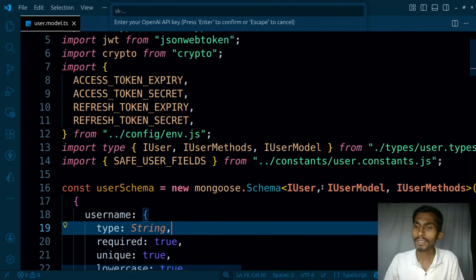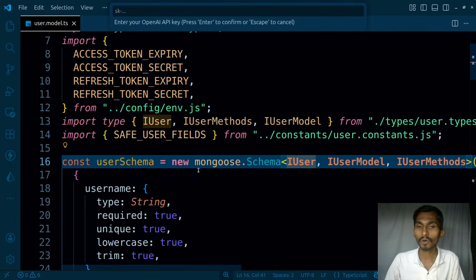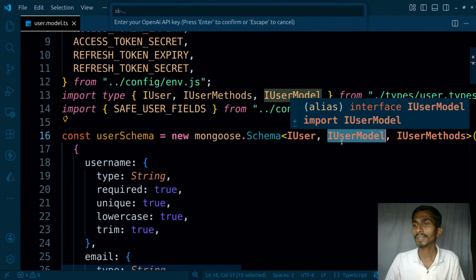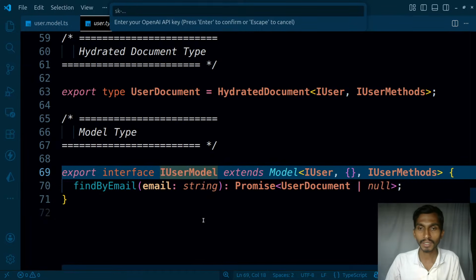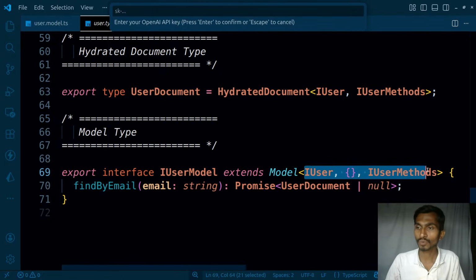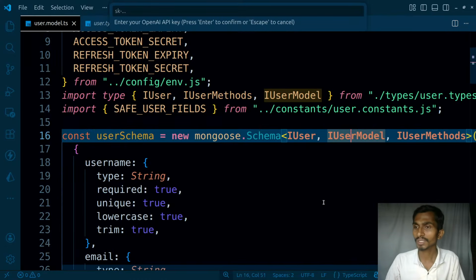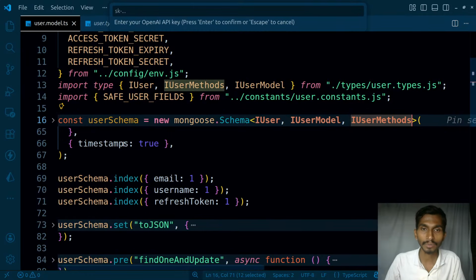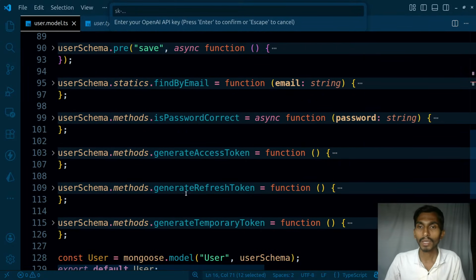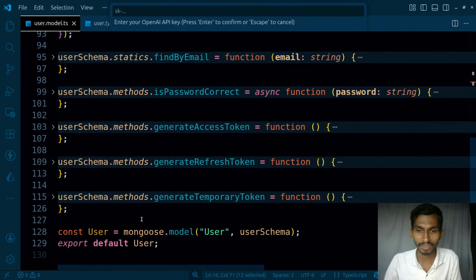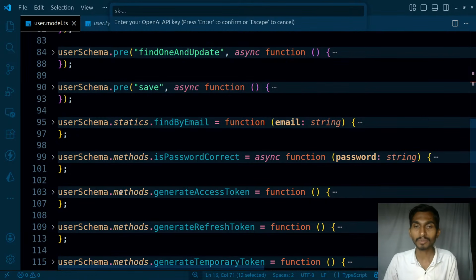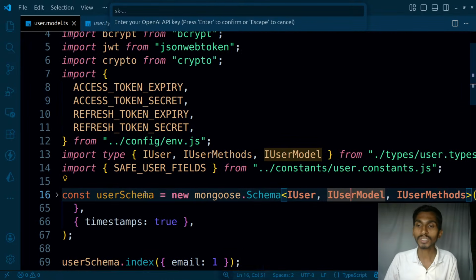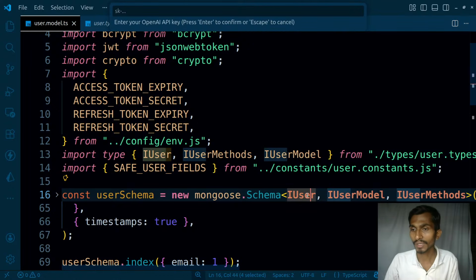Coming back to this, interface user simply means it contains the types of all the values over here. The user model contains the model, which I created here. The user model is going to create a user using IUser and IUserMethods, which means interface user methods. First I have the schema, and after that I have some methods over here. I know there are many, but it's better to have them. All the types are going to be here, because I'm using TypeScript, so I have to add all the things over here.